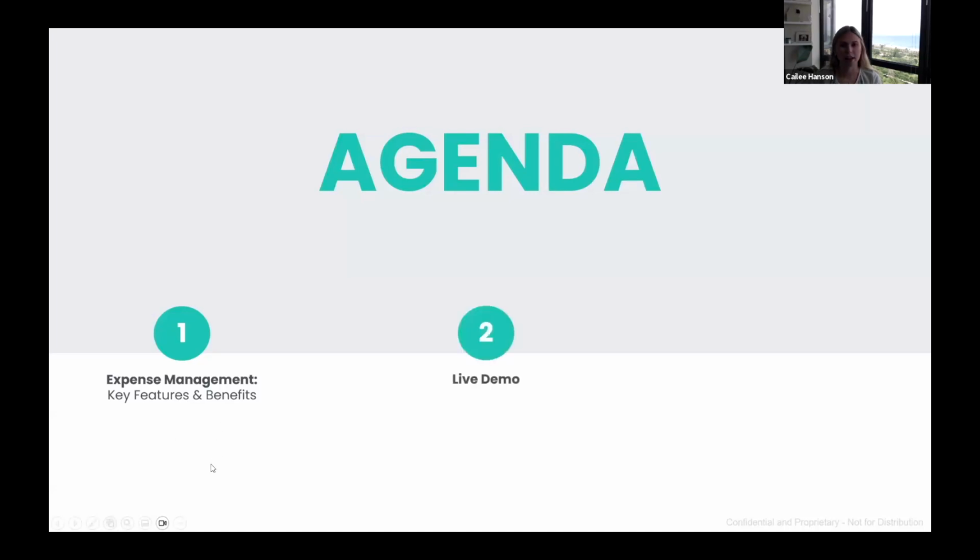Then we'll get into the live demo. I know that's the most exciting part. We'll see it in action. We'll use the mobile device for some of the expense receipt capture, and then we'll get into the desktop for some of the following components as well. And then we'll wrap up with Q&A and any next steps.